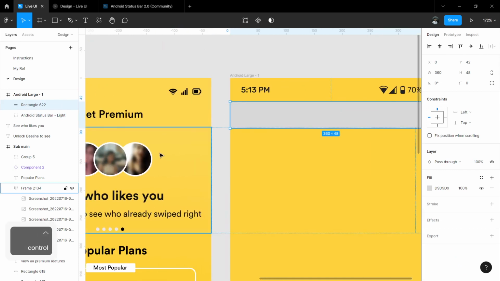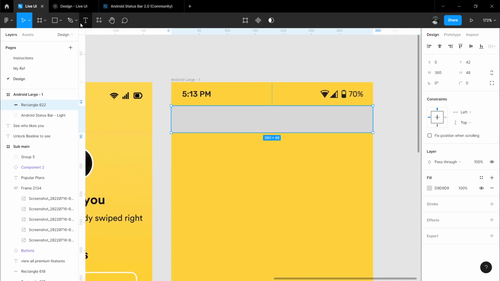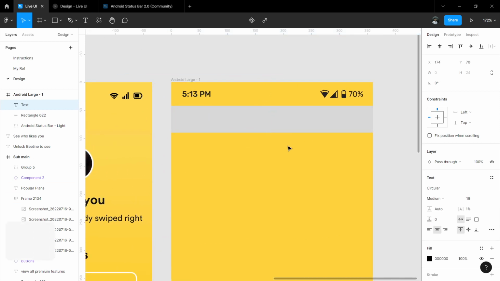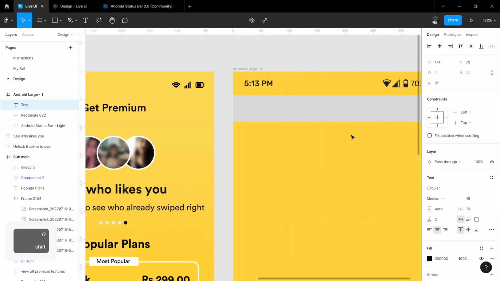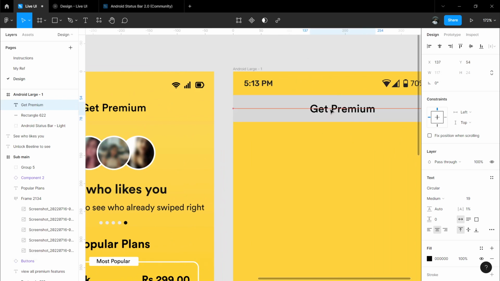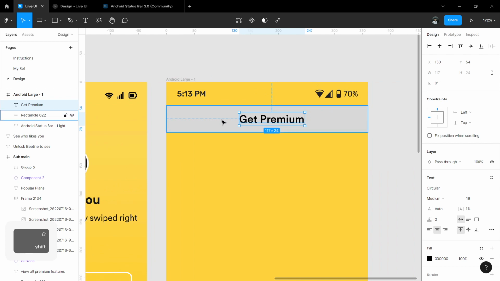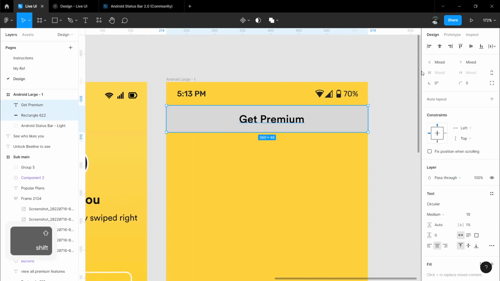Moving on, Bumble uses a font named Circular, so I'll be using the same font again. I'm going to come here and type "Get to" and slightly middle align this. To middle align properly with everything, you just have to select this particular text, Shift, select the back rectangle, and these tools basically help you with alignment.